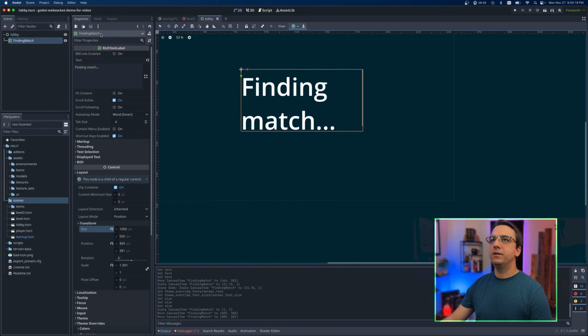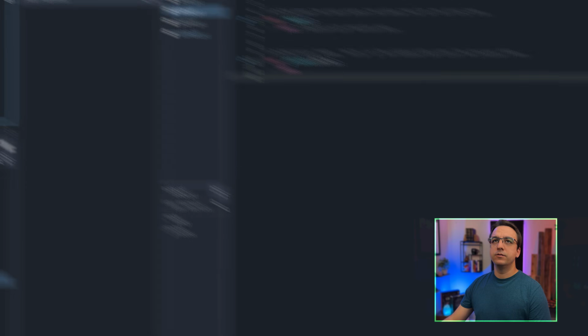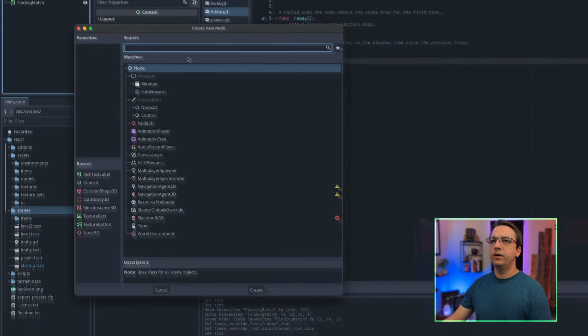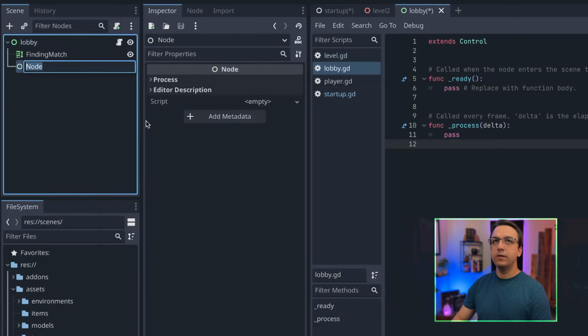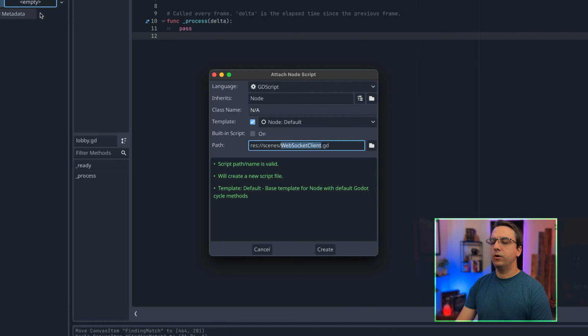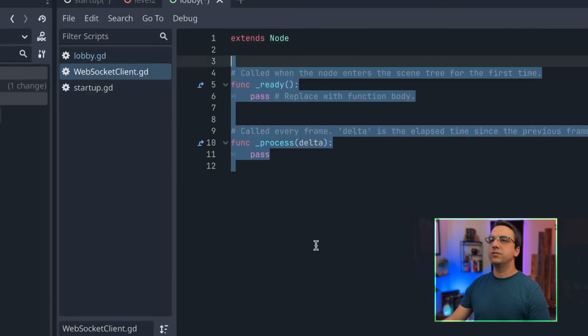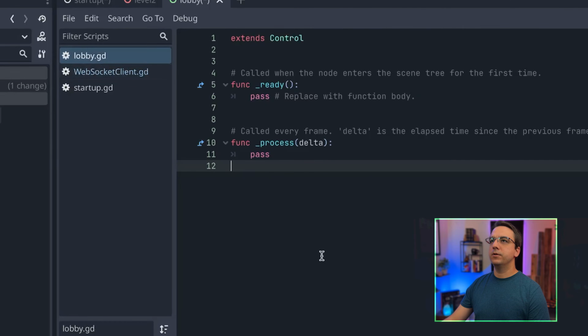Now that we have our lobby, let's create a lobby script. So next, let's add a node as a placeholder for our WebSocket client. And let's create another script, and we'll call that WebSocket client. Perfect. So this script will house all of our WebSocket client functions, and we'll just call to that from our lobby. Okay, let's get started on our WebSocket client.